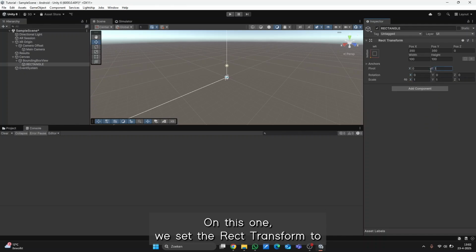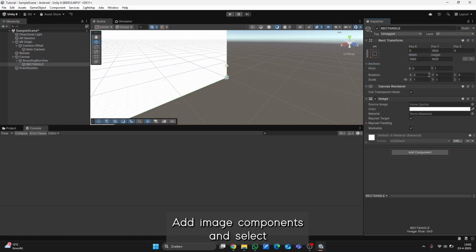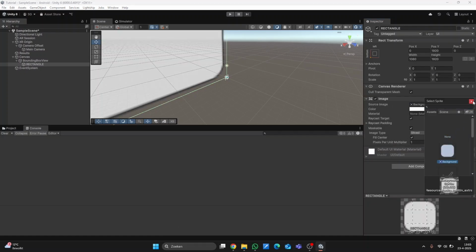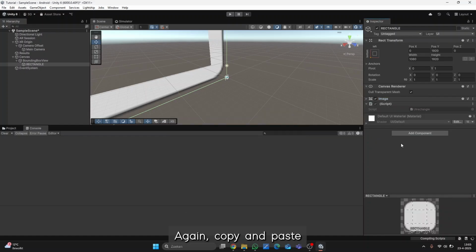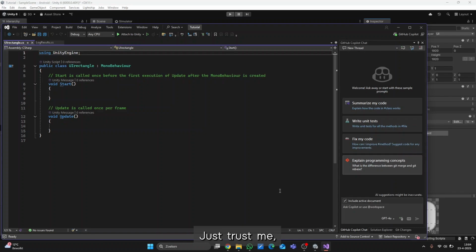On this one, we set the Rect Transform to the bottom left. Then copy all Y settings into these boxes. Just pause the video, I'm in a hurry. Add an image component and select the background preset as the source image and uncheck Fill Center. Then we add a new script to this and name it UI Rectangle. Again, copy and paste my code from the description. Just trust me.